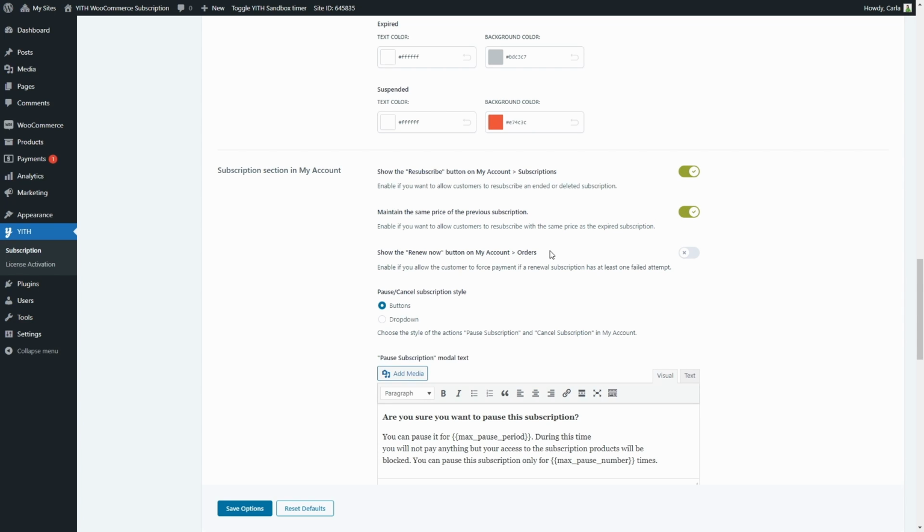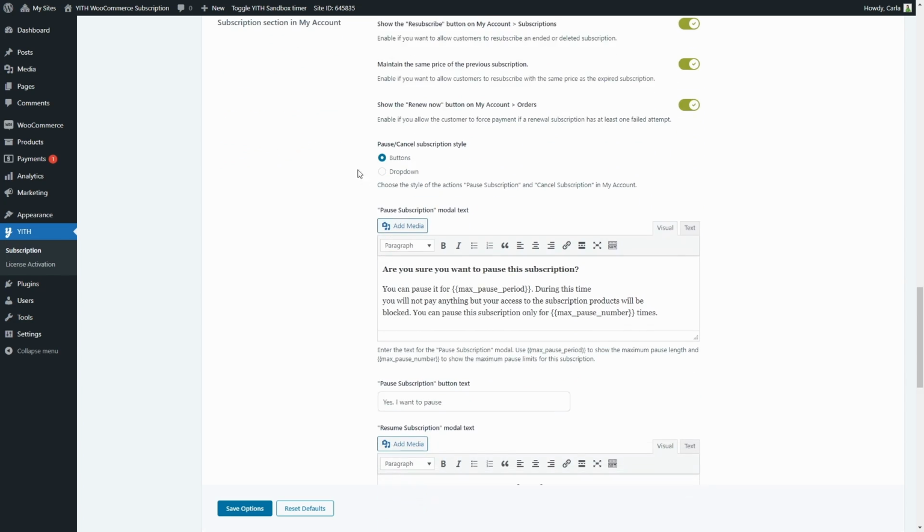And then we have the option to show the renew button on my account page. In this case, if you enable this option, you're going to allow users to force the payment so they can renew the subscription at least after one failed attempt. And then you can see the pause and cancel button subscription style. We have buttons or a drop down. I'm going to leave button selected.